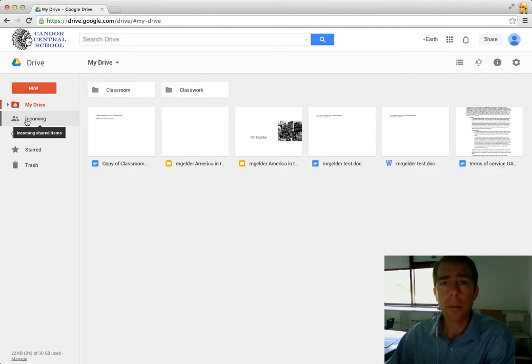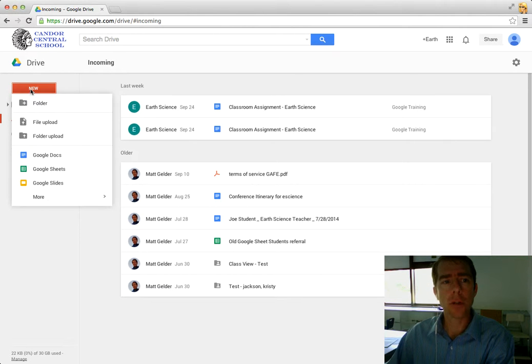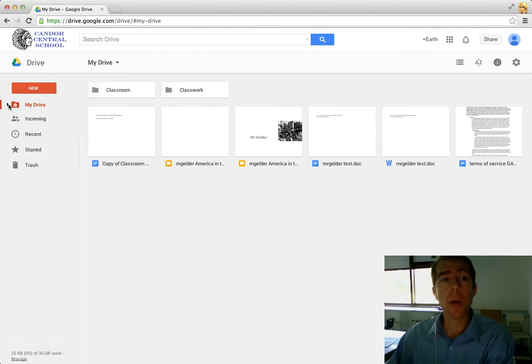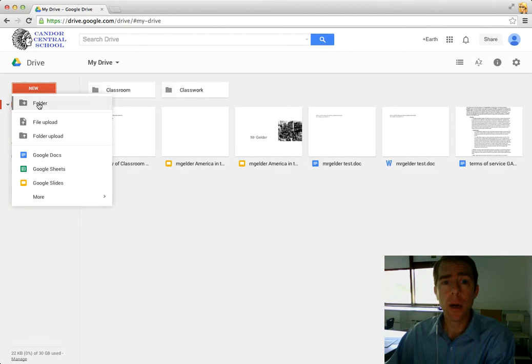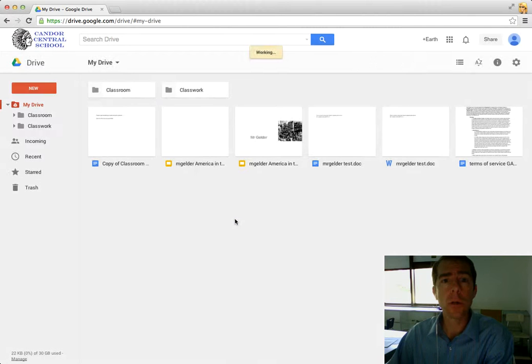The incoming is, again, the files that are shared with you. So if somebody shares a document with you, this is where you have to look. And then you should have access to it. It's as easy as that. I'm just trying to think of other things that I can show you in here. I have a couple folders here. You can add folders into this drive so that you can organize your work if you want. I'm going to create that new folder.